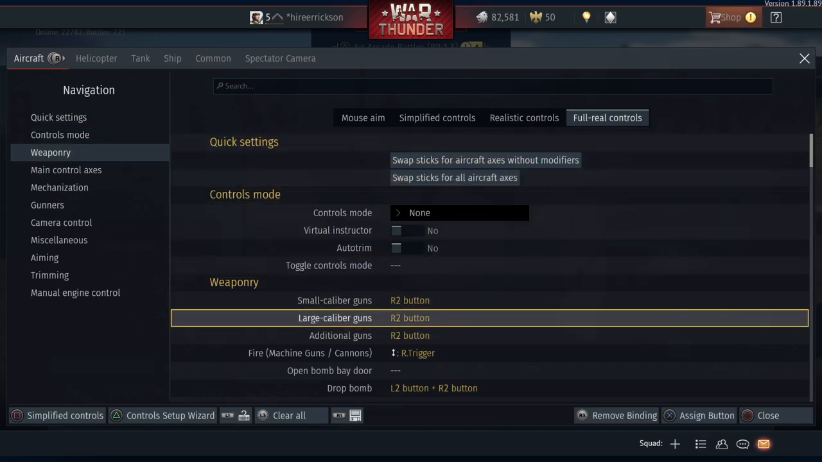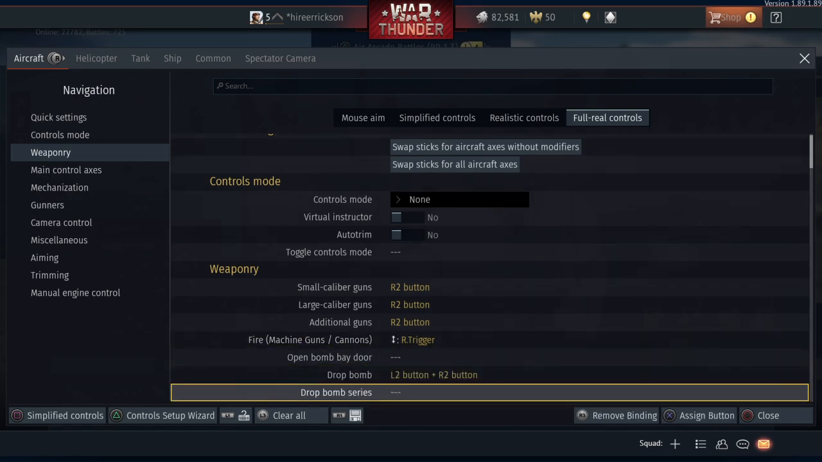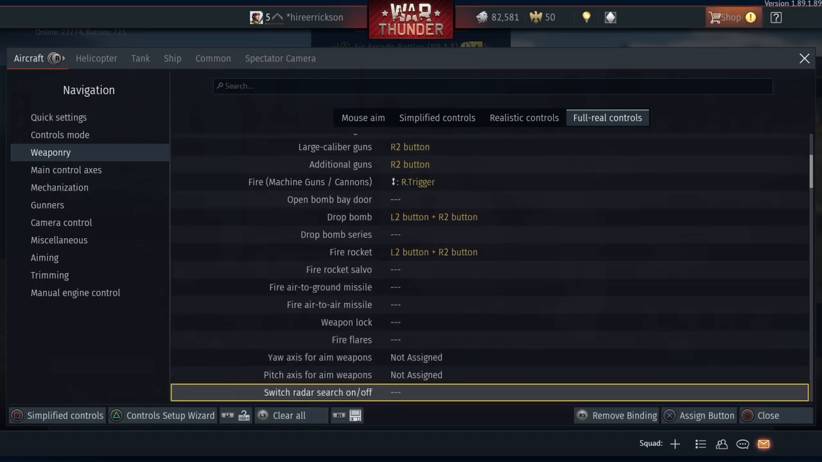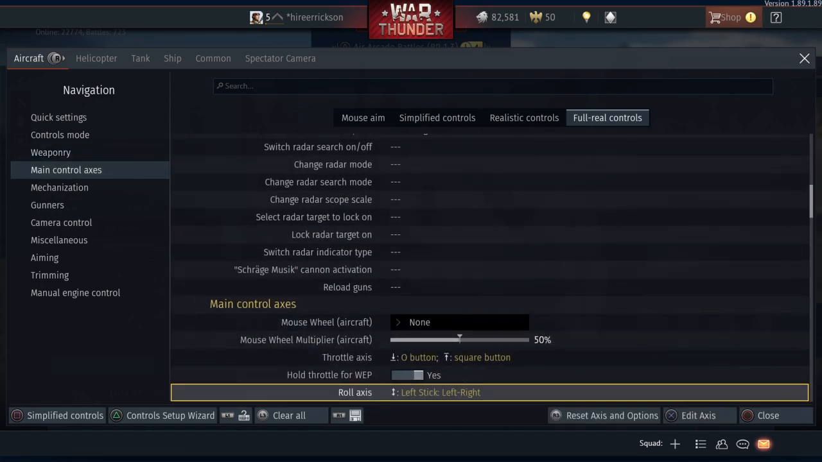And you'll notice one of the first things I've done is I've got all weapons mapped to the right 2 button. I'll explain more about that later. Also, you'll notice a hack here for drop bomb is left 2 button and right 2 button, and fire rocket is the same combination because you're rarely going to have a circumstance where you're carrying rockets and bombs at the same time. All of this stuff in white you can safely ignore.